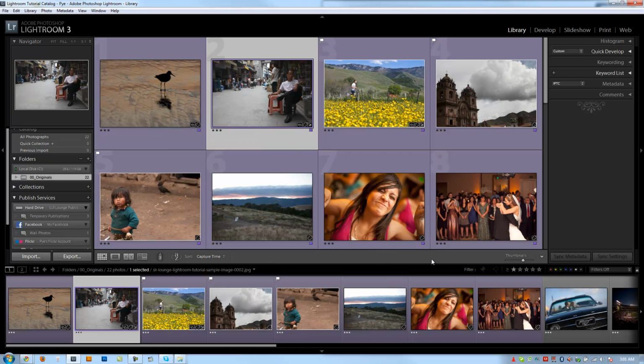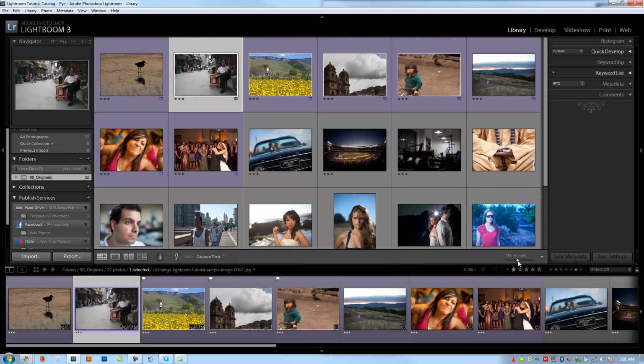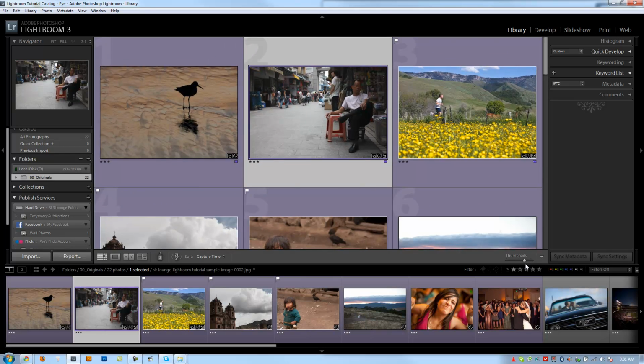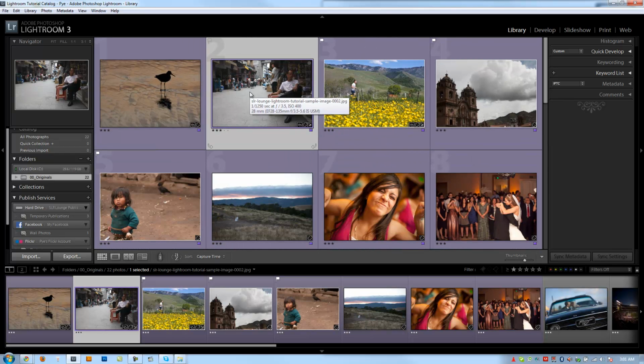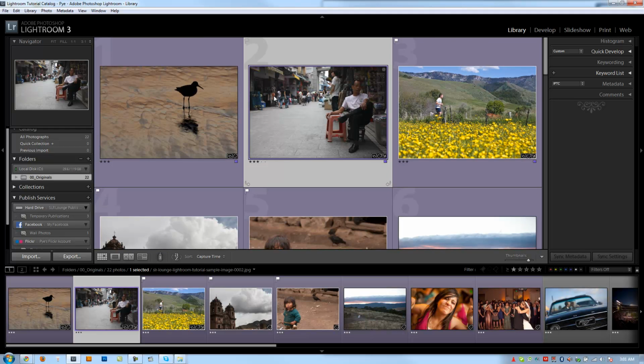On the right side of this toolbar, I have the thumbnails. And the thumbnails right here will allow me to control the size of the thumbnails. Again, I can control the size of thumbnails by either dragging that slider or I can hit plus or minus. And plus or minus will do the same thing.